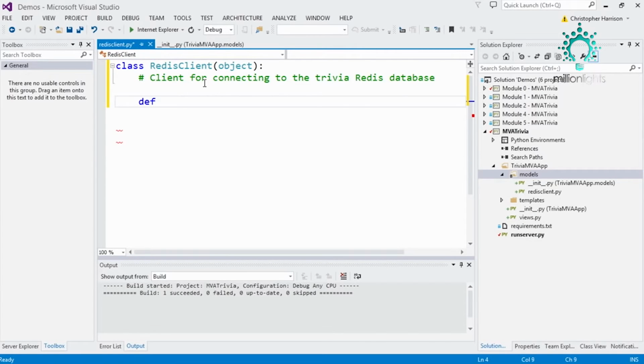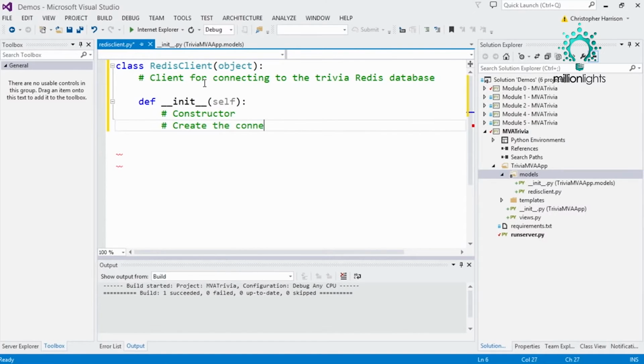So I'm going to start off by saying def __init__ and self, just like that. So this is a constructor you're creating here, because you're using that special name init, which mentally you can use to trigger the word initializing, setting up my object when I create a new instance. So that's your constructor method. That's exactly it. And inside of there, I want to create the connection to my Redis database.